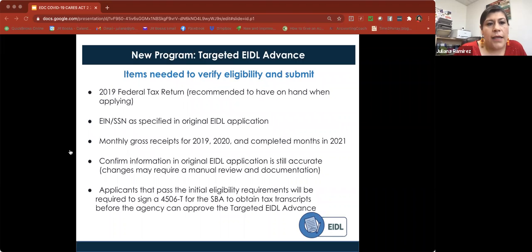And you're going to need your EIN or your social security number as specified in the original EIDL application, your monthly gross receipts for 2019, 2020, and the completed months in 2021. You're going to need to confirm information in the original EIDL application and make sure that it's still accurate. If it changes, you may be required to submit additional documentation.